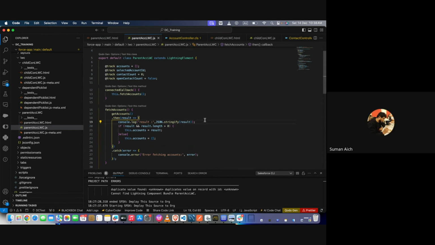ConnectedCallback is used when a page is loading. At the time of loading a page, when we are fetching some data, then connectedCallback is used. That is, at the time of page loading, we are using connectedCallback to get some data. Right.